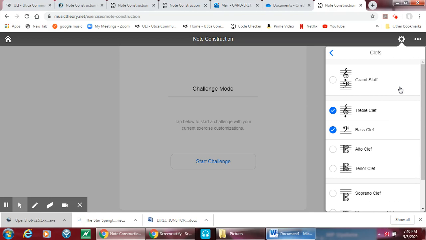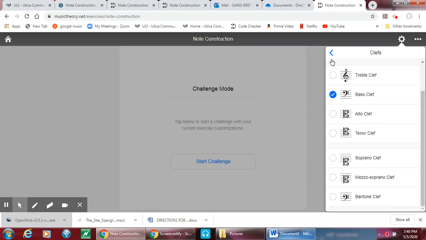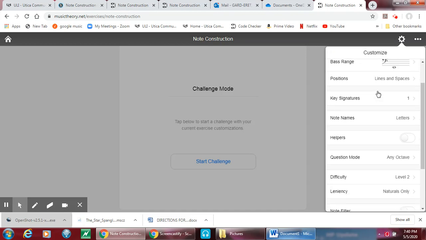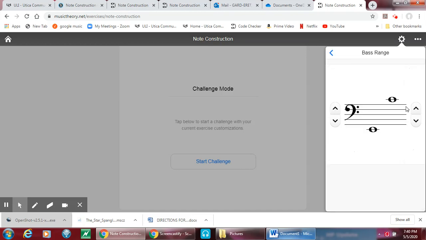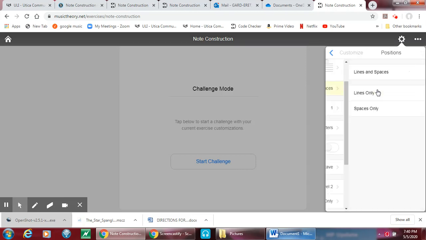Now, let's say I wanted to do only bass clef because maybe that's what I feel like I need the most help on. I go back and let's say I want to challenge myself to use ledger lines in bass clef. So I'm going to expand the range that I'm using, and so questions could be all the way from down here to all the way up here. And let's say I want to do lines only because maybe I want to try to work on the lines first and then the spaces later. So I could do that if I want to, or I could do both.